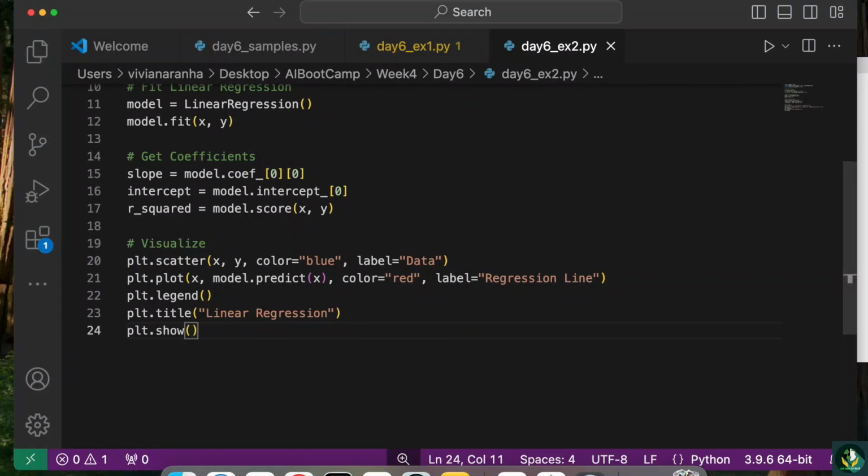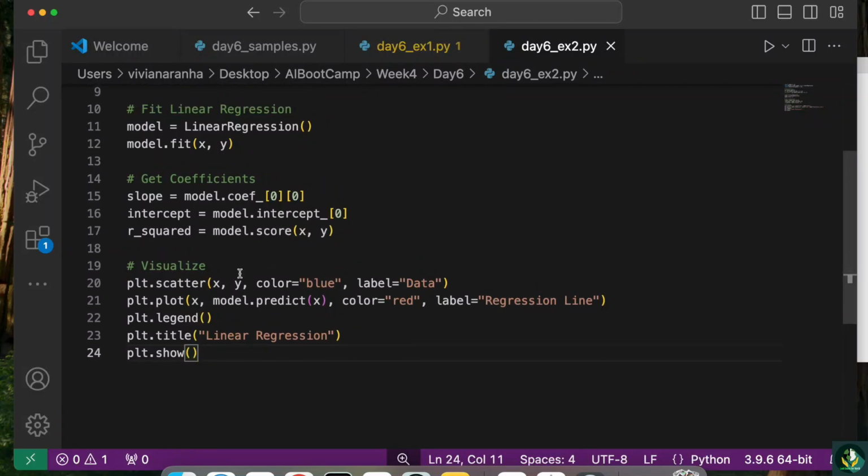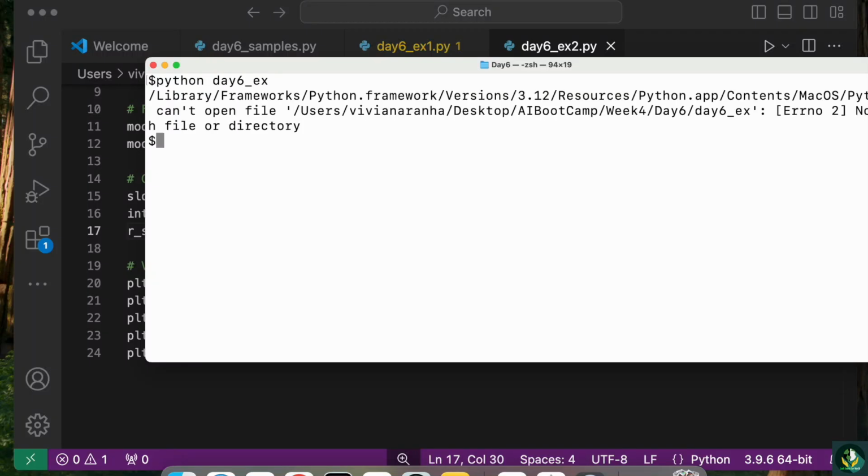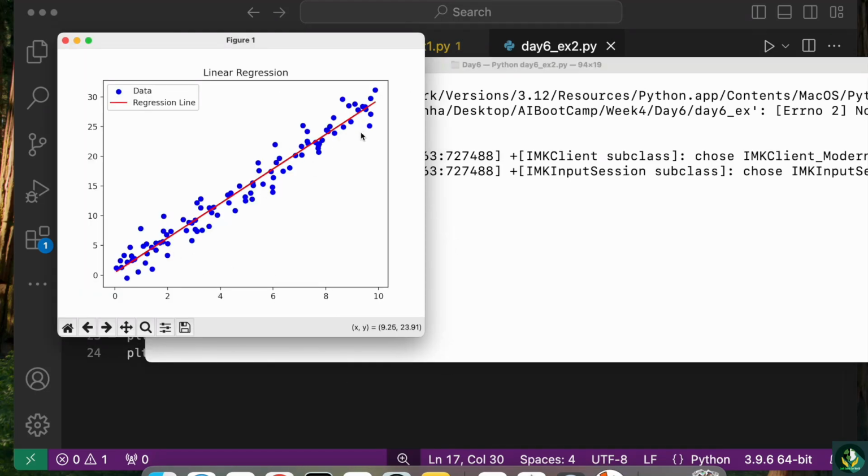So we did all the different things. We fit the linear regression, we got the coefficients, and visualized the result. The expected output should be the slope, intercept, and R2, and a scatter plot with the regression line. So let's go ahead and run it. Day 6 ex2.py, and here is my regression line and my scatter plot displayed around the regression line. As you can see, since we're using the regression model, the scatter is right around the regression line, which shows a good data set that we have created here.